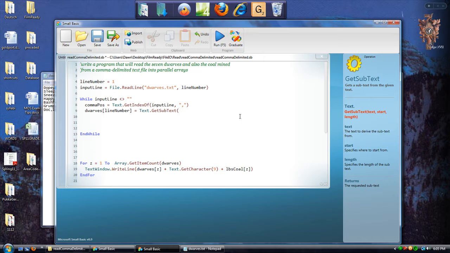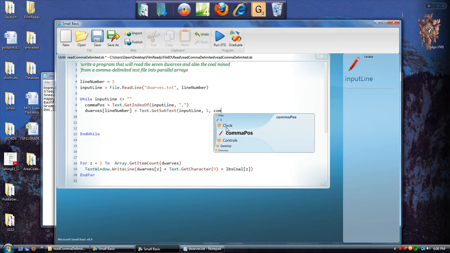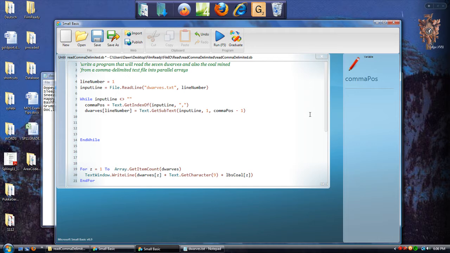So we want to provide the input line as the text argument. We're starting in position 1, we said. And then we want to take up to, not including, the position of the comma, so that'll be comma POS minus 1. If I do just simply comma POS, that's going to leave a trailing comma on the dwarf's name, which we don't want. So comma POS minus 1. So that'll get the dwarf's name into the dwarf's array.